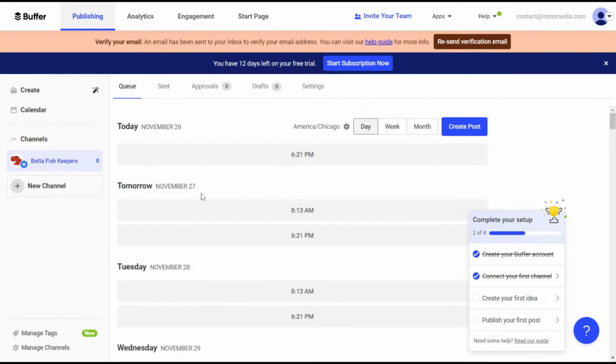I'm not sure that I absolutely love the layout of this because I've done reviews on all of the different tools that do this, and I'm not sure this is my favorite. I'll just be completely honest, but that's not to say it's not going to work for you. So you can publish there. You can publish in the future.